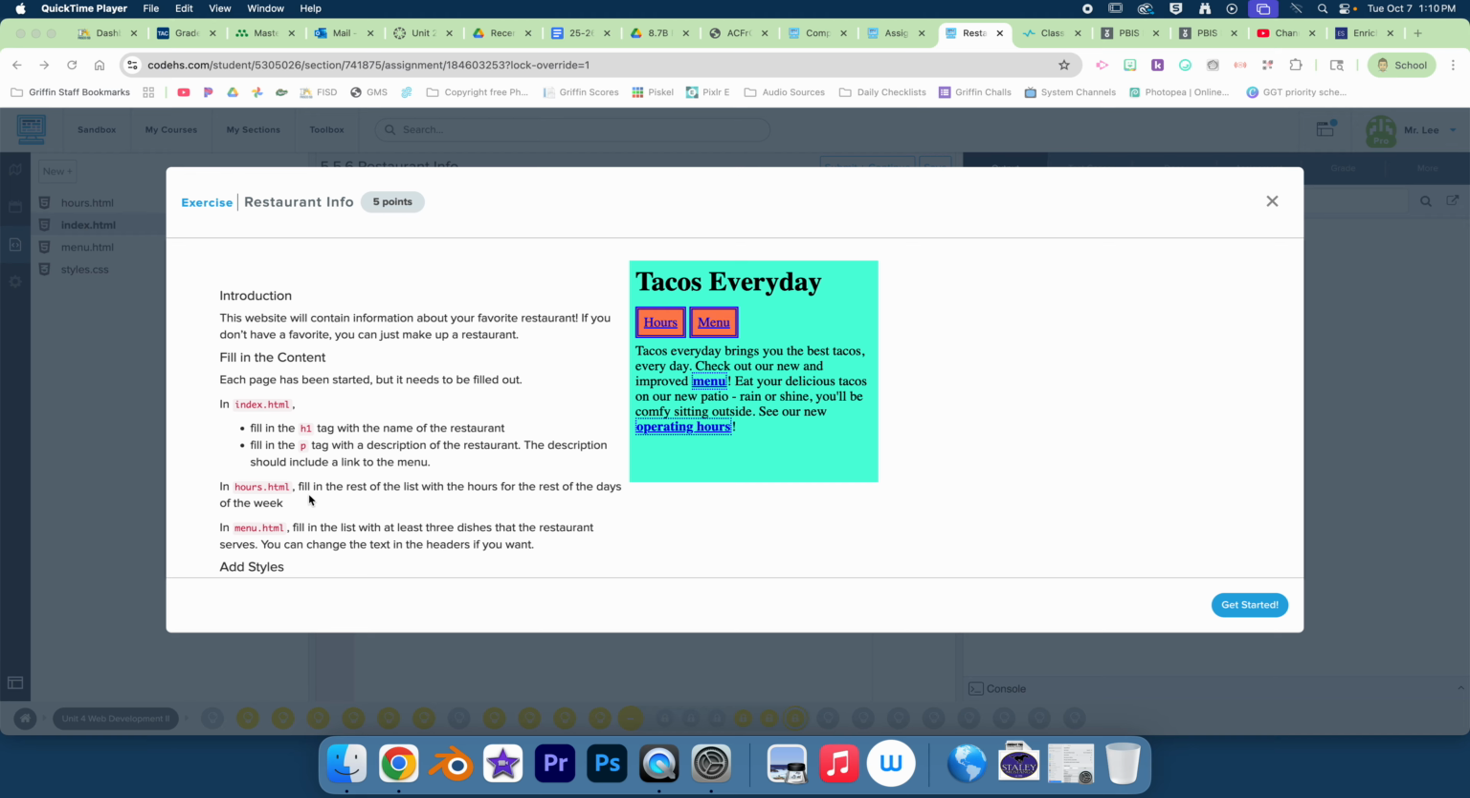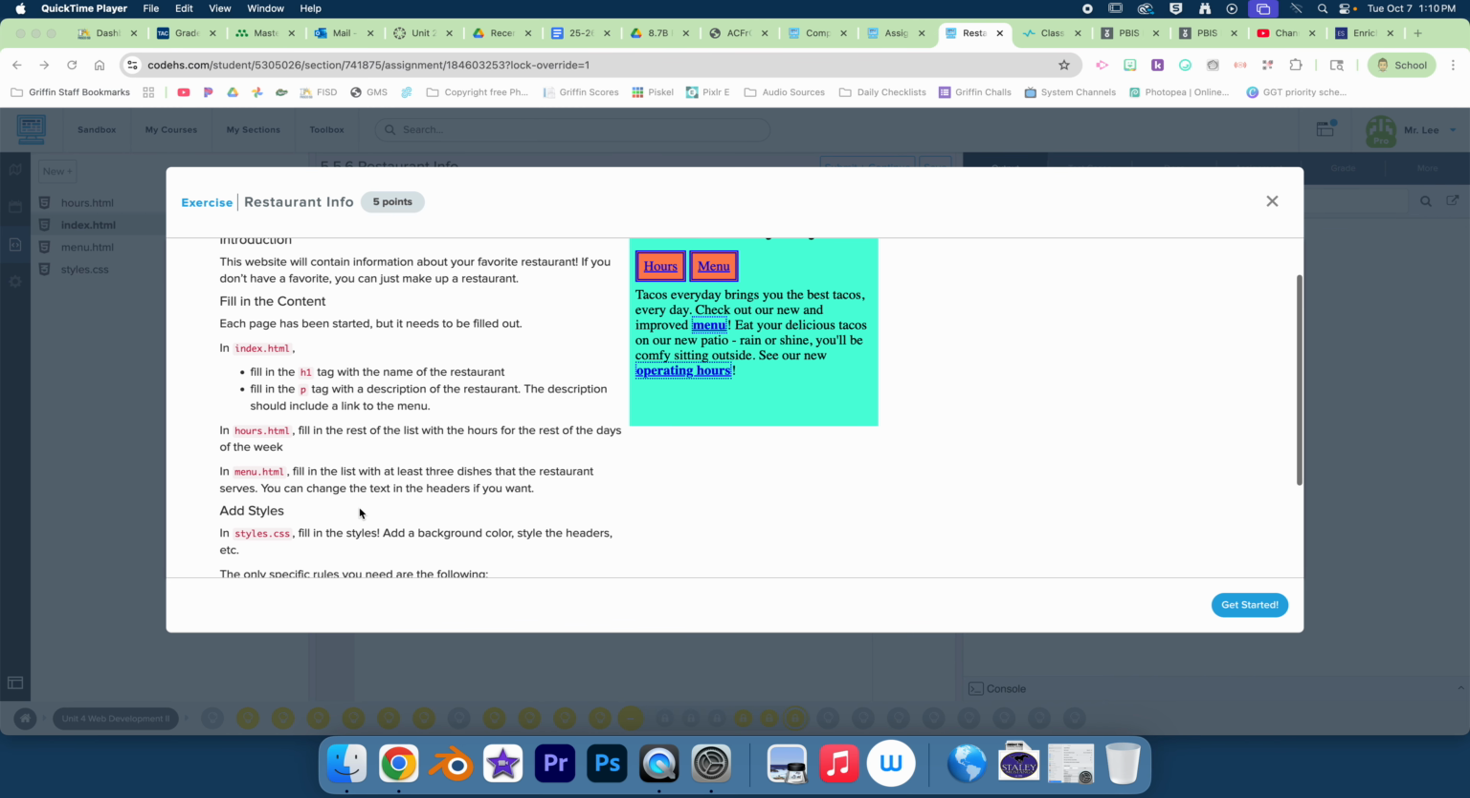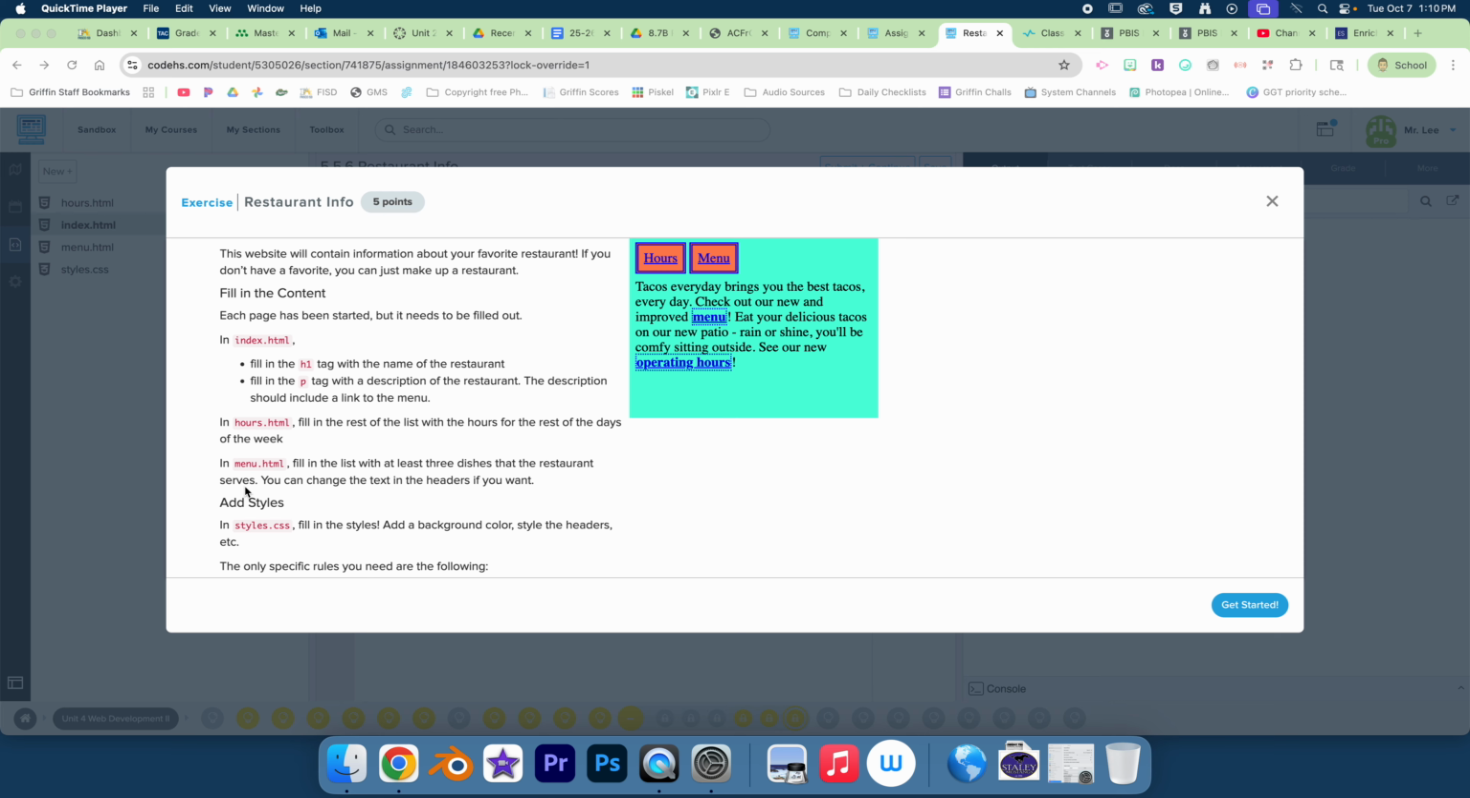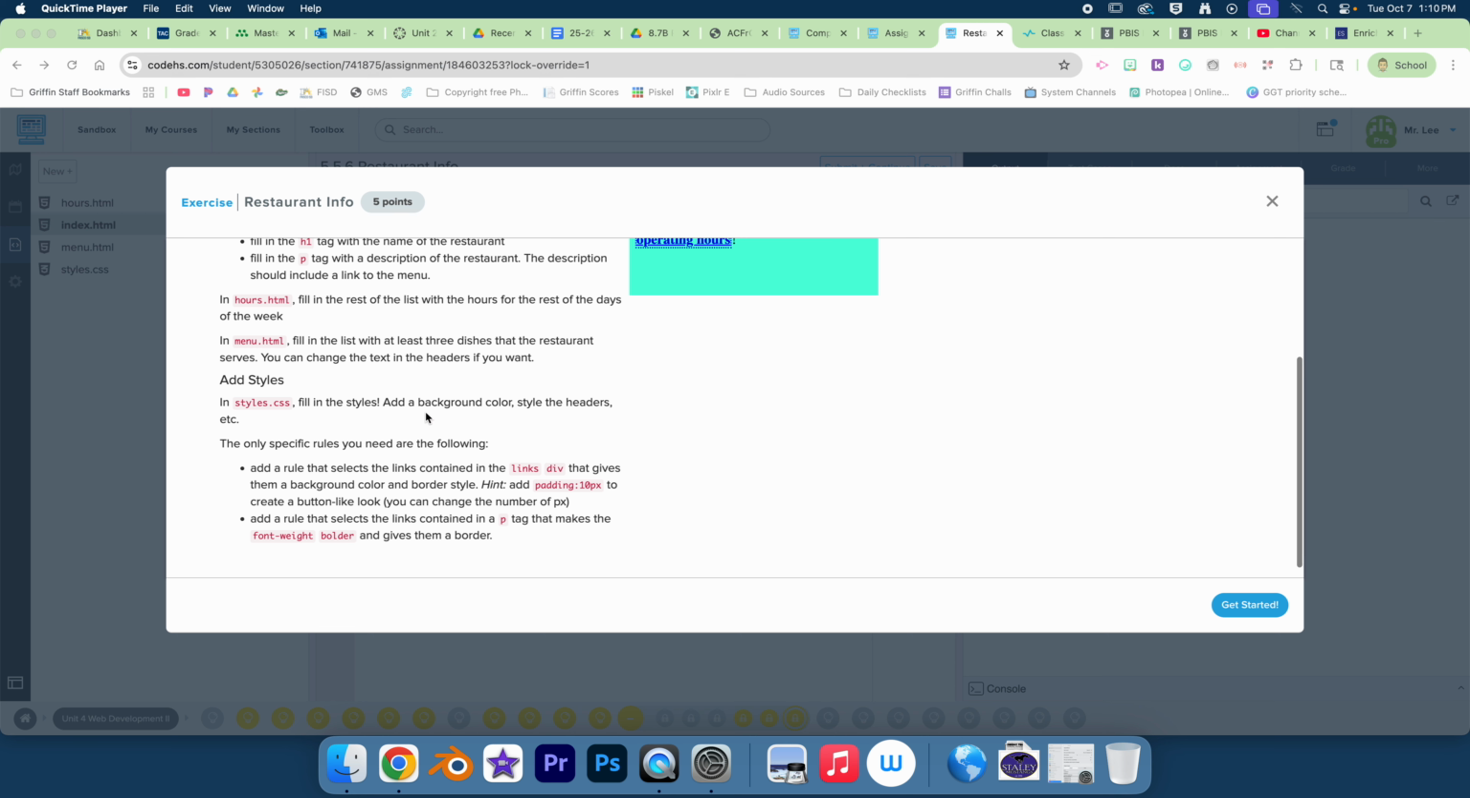In the hours.html, fill in the rest of the list with the hours of the rest of the days of the week. In menu, fill in the list with 3 dishes that you want the restaurant to serve. You can change the text in the headers if you want, add styles, fill in the styles, add a background color, style the headers, etc.